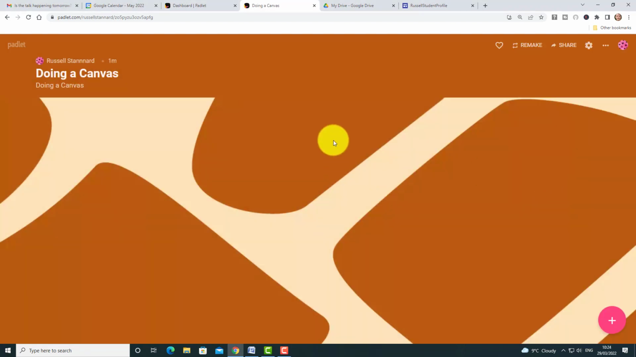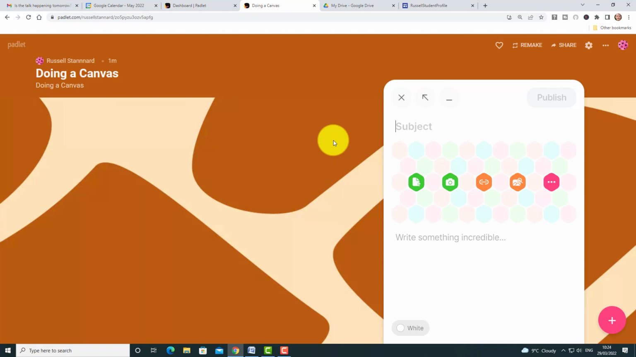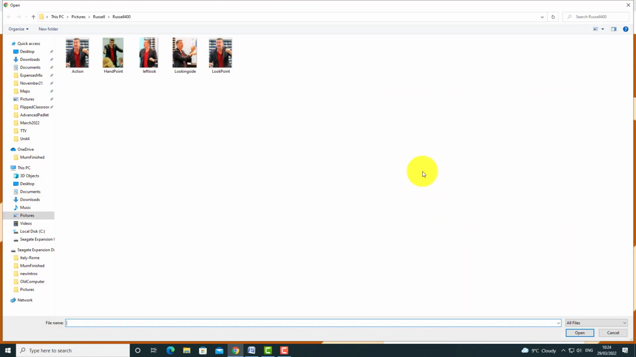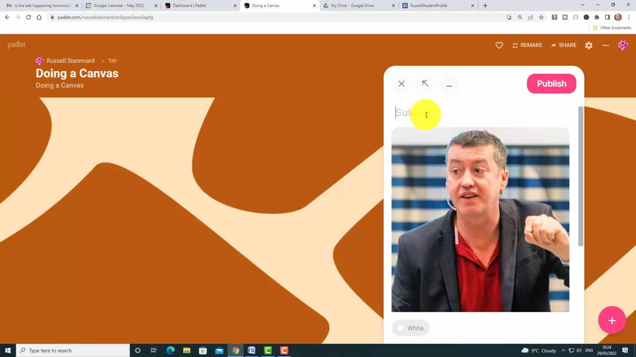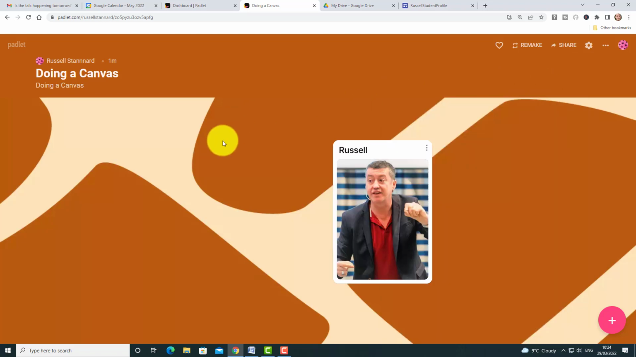Now I'm going to show you some of the other formats. So I'm going to double click on the screen, and the first one we're going to do is, obviously we know that we can upload something from our computer. That's a really easy one to do. We can just quickly grab a picture and upload that into the screen. That's one possibility. Give it a subject. So I'm going to call this Russell, and then publish.